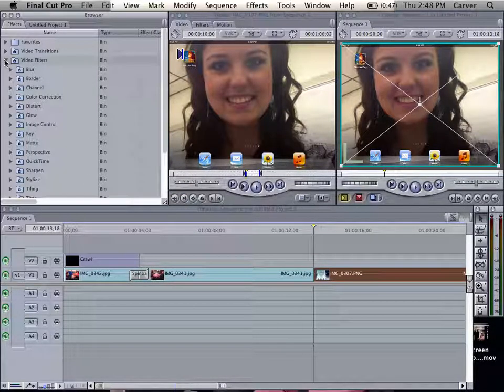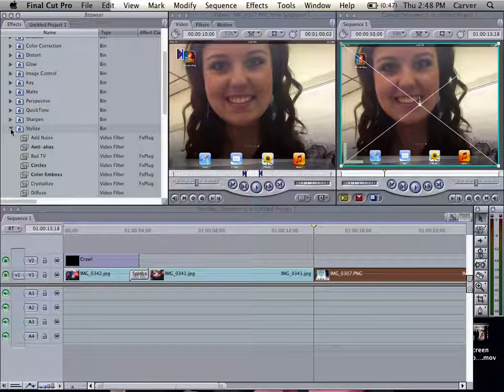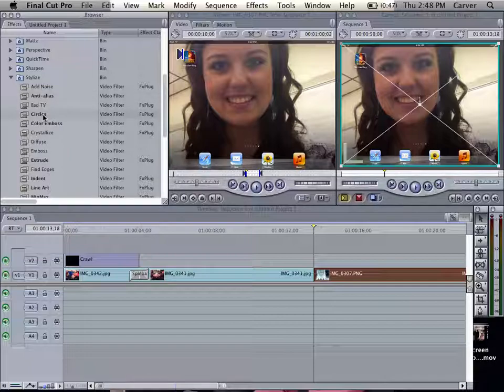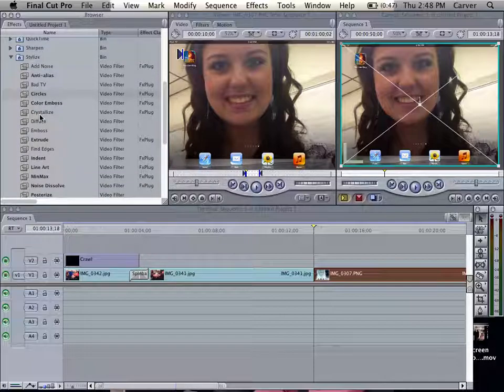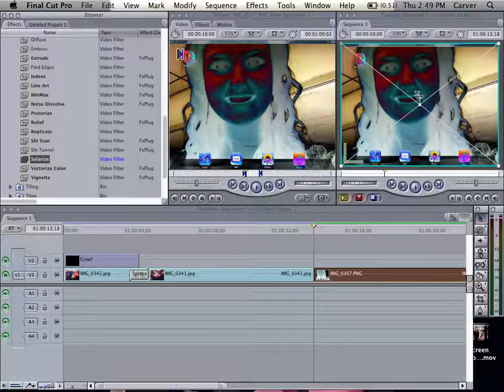You want to go to Video Filters, and the best ones are under Stylize. That's where the circles one that I just did is. There's a fisheye down around here somewhere. There's a solarize, and there's vignette that y'all are used to. Let's do solarize just to see what that looks like. So you drag it on top of your picture, and see, it looks kind of crazy.